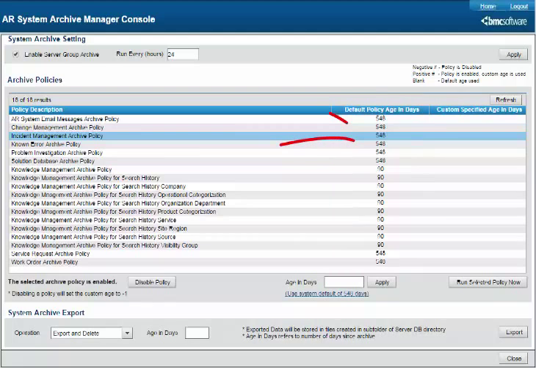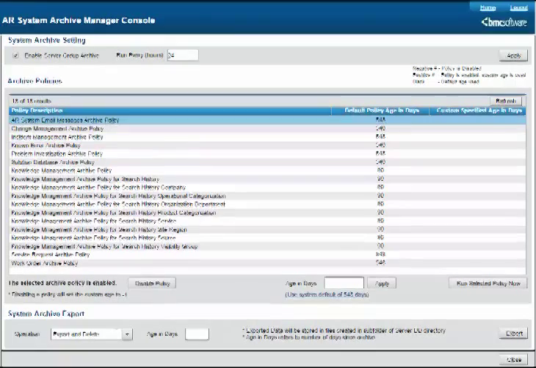As you can see, the default age in days value for most policies is 548 days, except for knowledge management policies, which default to 90 days. This means, for example, if an incident request was submitted 548 days ago and otherwise meets the evaluation criteria, it will be picked up in the next archive run.